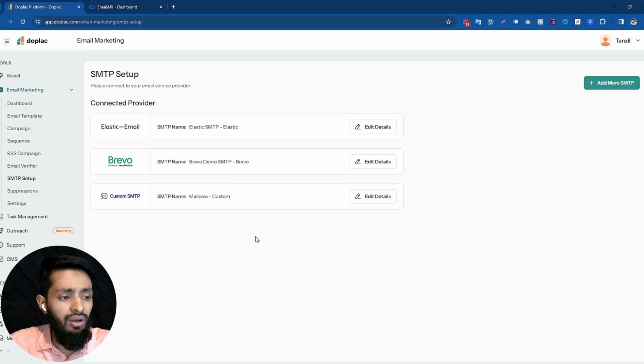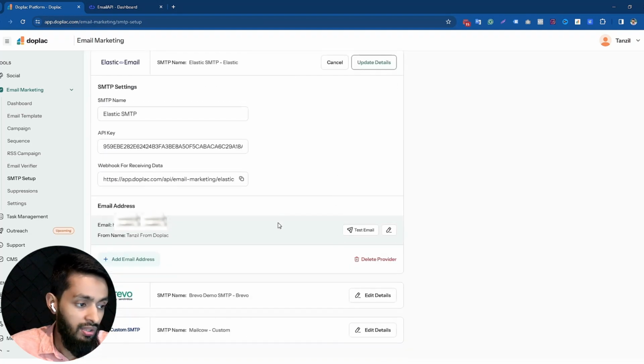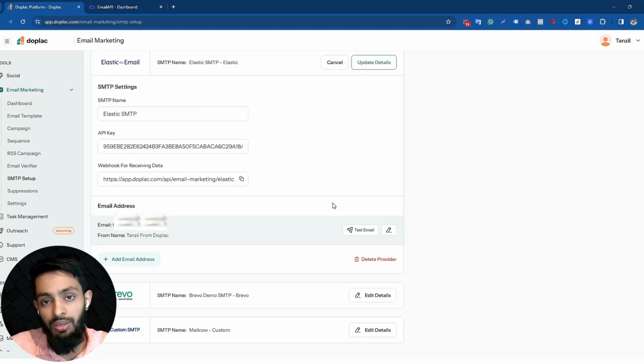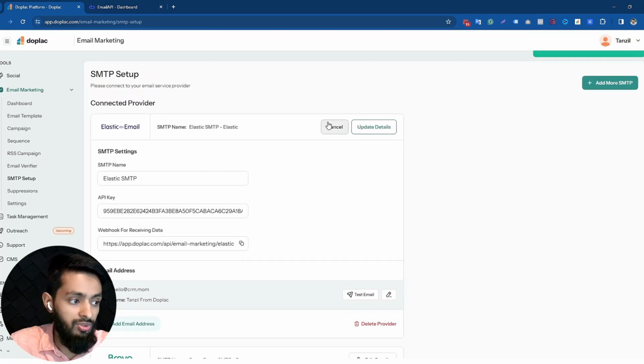If you want to update any information of your SMTP provider, just click on edit details. Then you can update whatever you want. If you want to add any email address from the same SMTP provider, you can do it just by clicking add email address. It's that simple. And you can also send a test email to check whether your SMTP is working properly or not. And if you want to delete it, just click on delete provider. So it's that simple. When you are done, just click on update. Okay, all the information is updated.